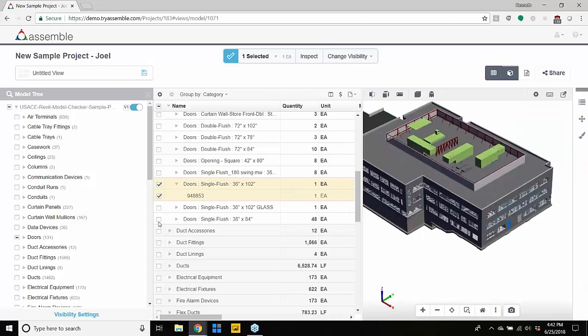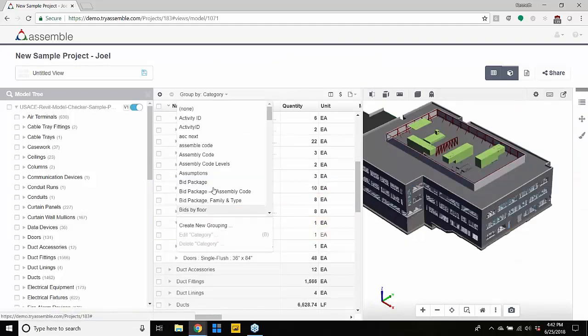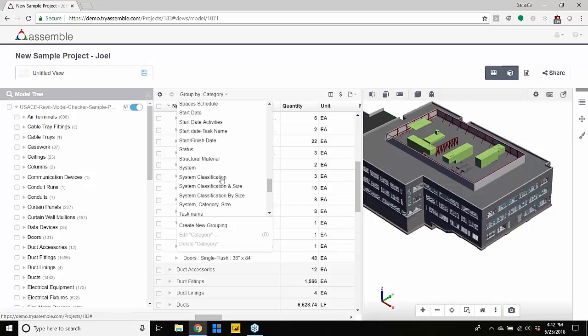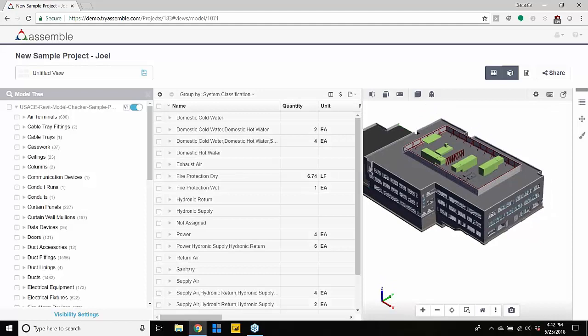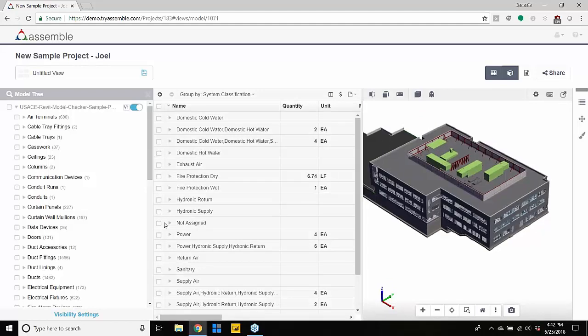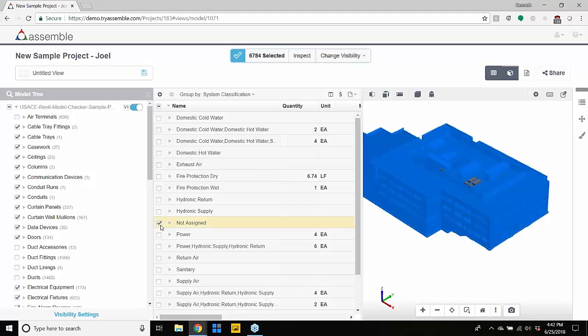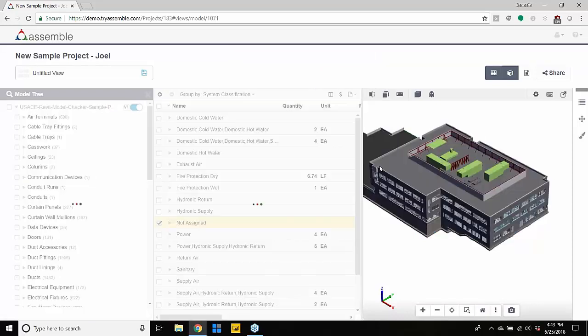Or another example is in our MEP work, we can do a grouping based off our classification. So when we open up that system classification, we can start to see that all of our MEP work will be selectable separate from our architecture and structural because those will come under this not assigned tag. That not assigned tag is a common way that we can see that objects might not fit into the current category and group. So in this case, that not assigned can be very easily sorted out because it's not going to have the system classification if that's how we're going to be describing our information. So for example, we can go hide that and just be left with everything from the mechanical context.